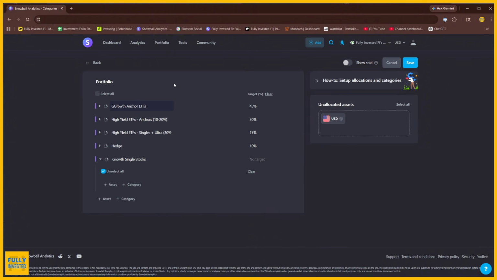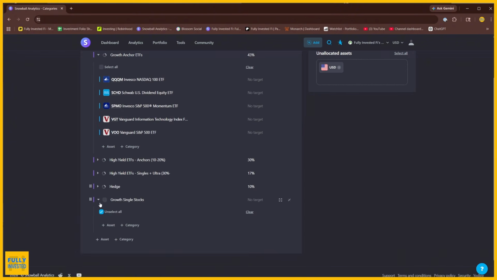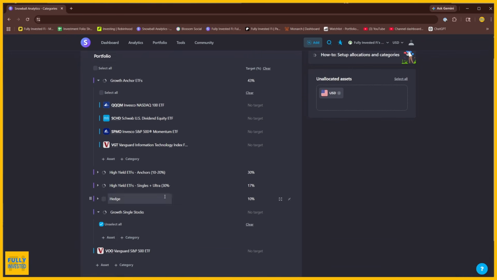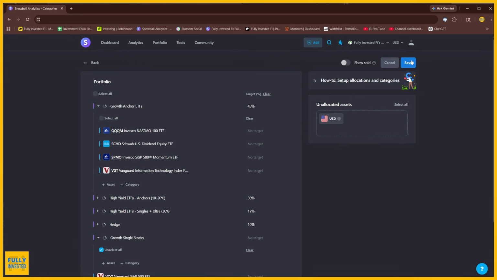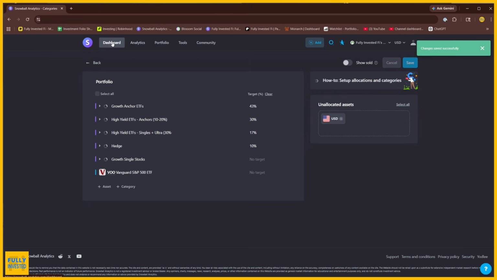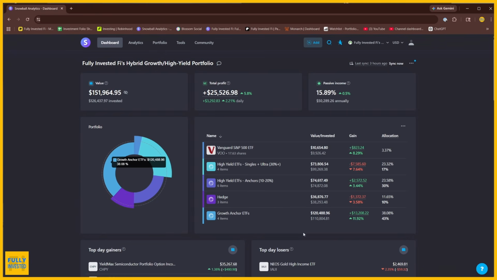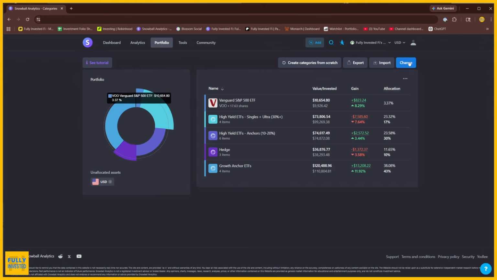Let's say I want to change this to growth anchor ETFs. Let's say I'm going to move stuff, just to show that it works. Do that. And then you want to make sure to hit save as well once you make any changes. So if I go back to save and then go back, you'll notice that, oh, I put this in the wrong spot. So yeah, growth anchor ETFs changed over here. So let's just go back and fix that.